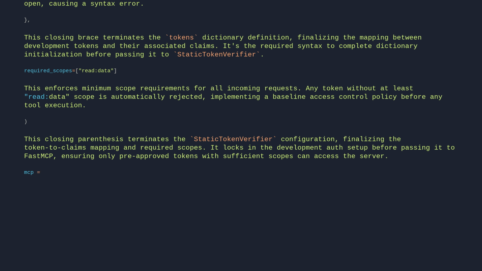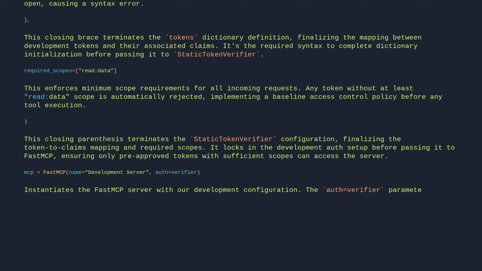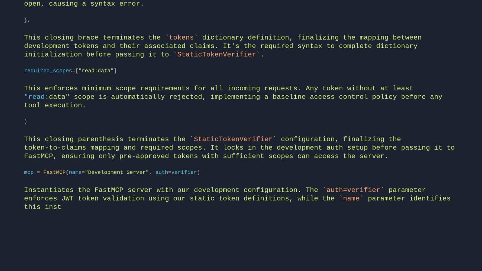mcp = FastMCP, name = development-server, auth = verifier. Instantiates the FastMCP server with our development configuration. The auth = verifier parameter enforces JWT token validation using our static token definitions, while the name parameter identifies this instance in logs and metrics. This is the entry point that makes all registered tools AI callable.